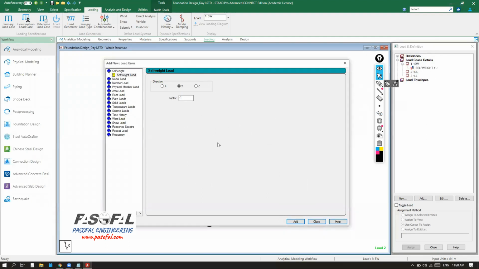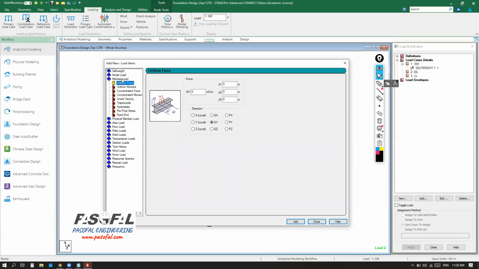Okay, so right now, from here, I have the member load. Remember, we said that we want to assign the member load, the load of the wall, to the member. So that's why here I will select the member load, and here I have the uniform force. Again, you need to calculate it actually, but right now I'm just going to put some arbitrary value.